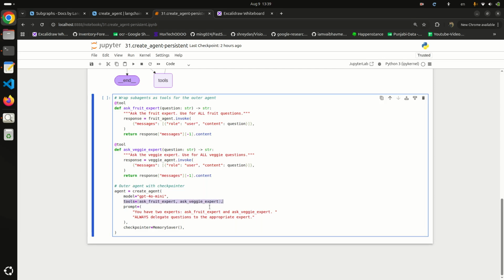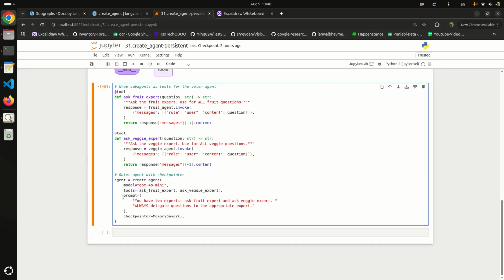And in tools we add these two tools, ask fruit expert and ask veggie expert. And in the prompt we told the agent, which is our main agent, you have two experts: ask fruit expert and ask veggie expert. Always delegate questions to the appropriate expert. And we pass the checkpointer. Checkpointer is equal to memory saver. And we know that instead of passing prompt, we'll simply pass system prompt.